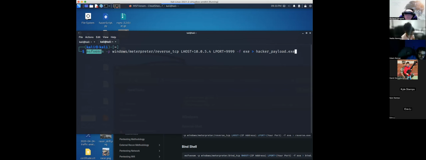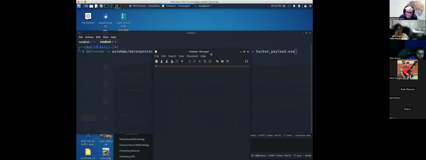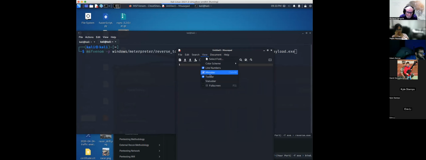Now let me explain the parts of the command, right? So msfvenom is the tool name. -p is the payload type I want to create. So -p will be our payload type. Let's get our document here. Right, view.